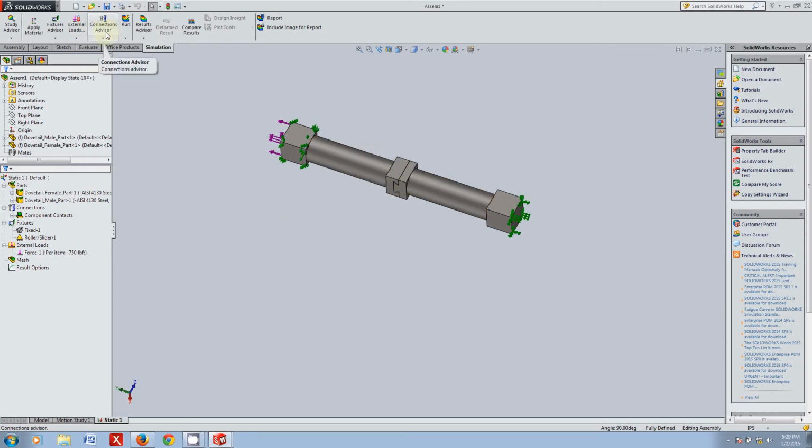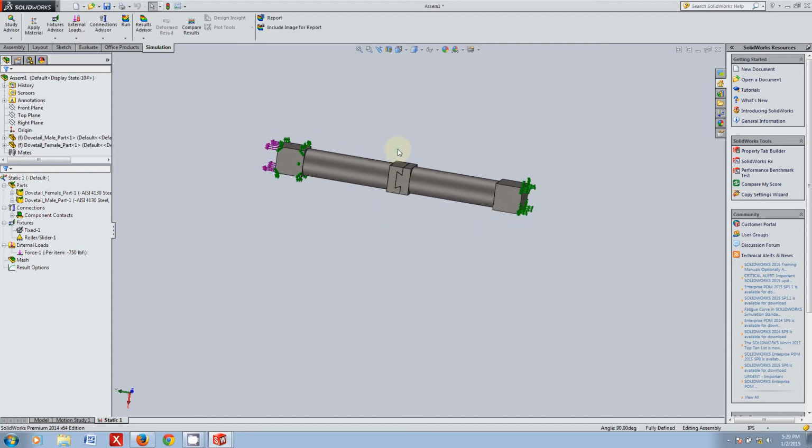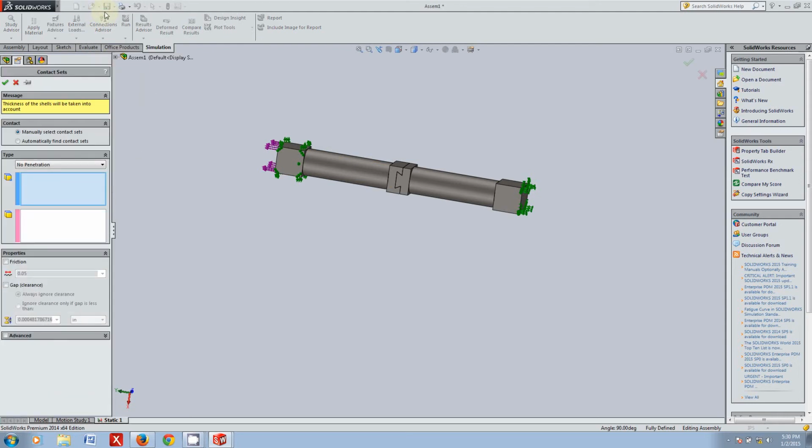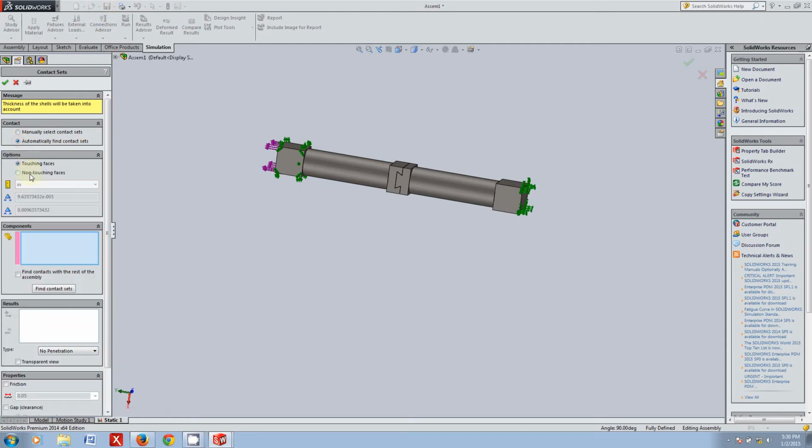So this is a little confusing because connections implies bolts and things like that. But in this case, our connection is simply a set of contact surfaces. So to specify contact surfaces, make sure that you go to Contact Set here in the Connections Advisor. And what we want is essentially, we'll just say automatically find contact sets in the model. We want all touching faces, and we can find all of them in the model just by, first, selecting which parts we're actually going to be looking at, these two parts, and we're looking at all the contact surfaces between these two parts.